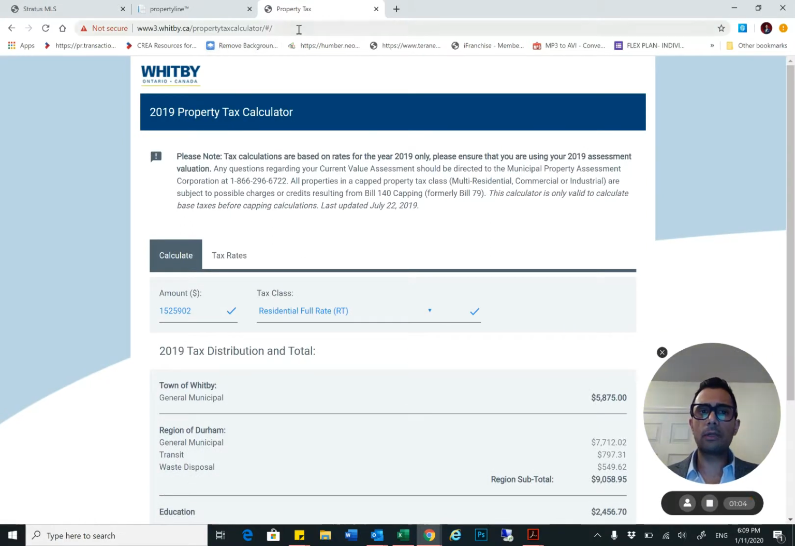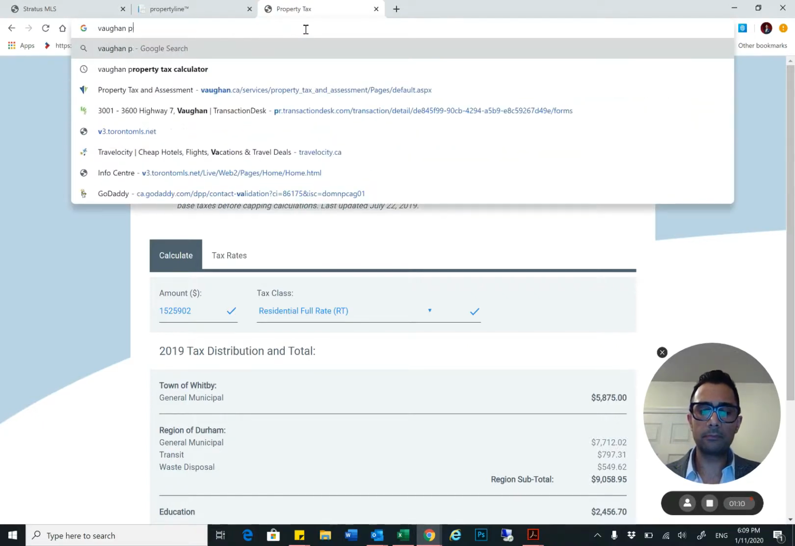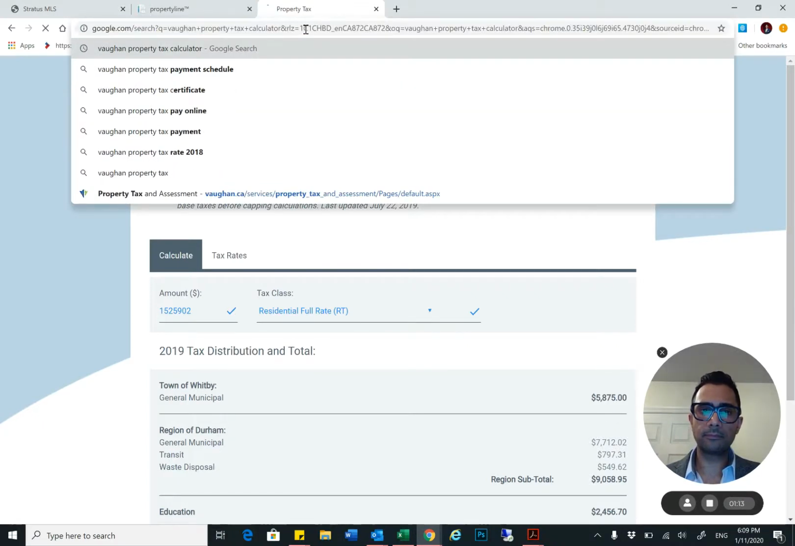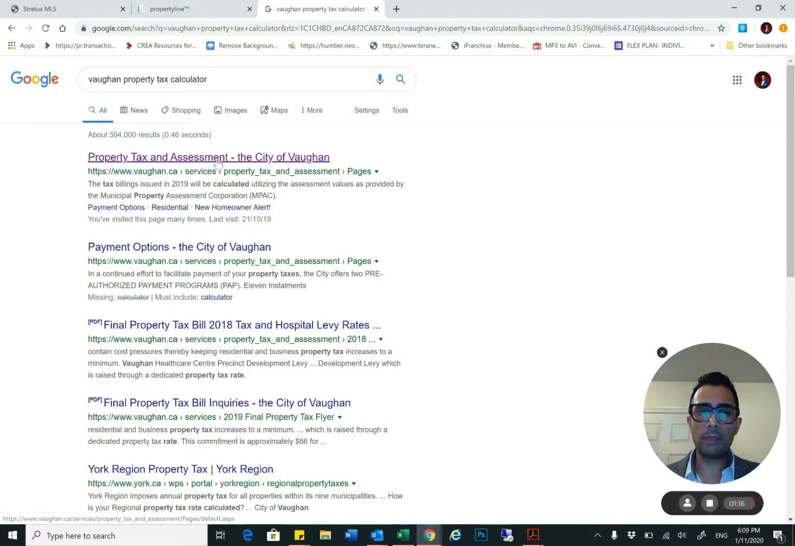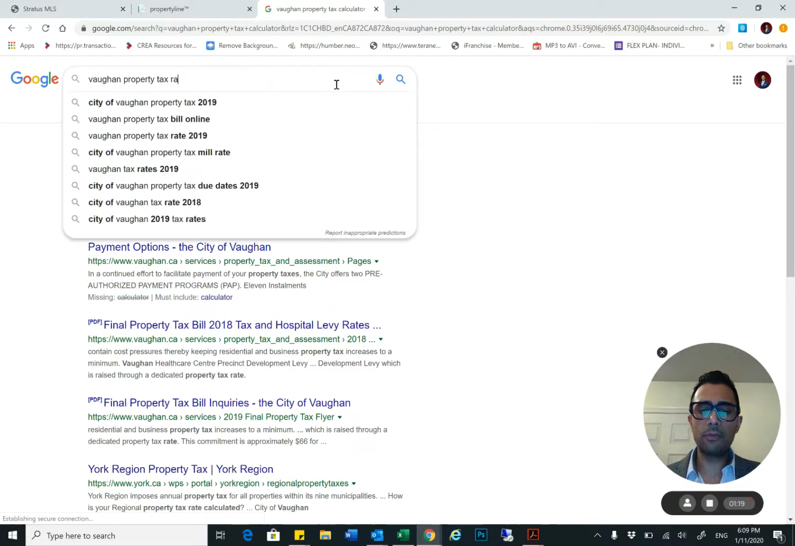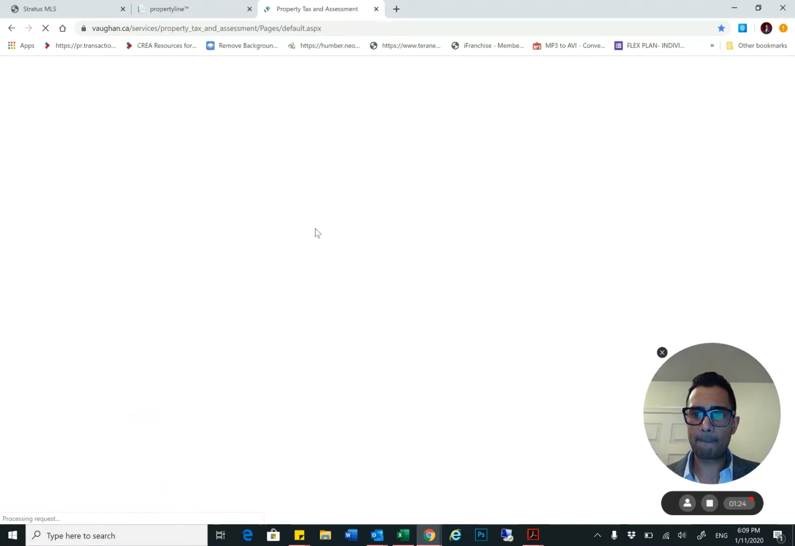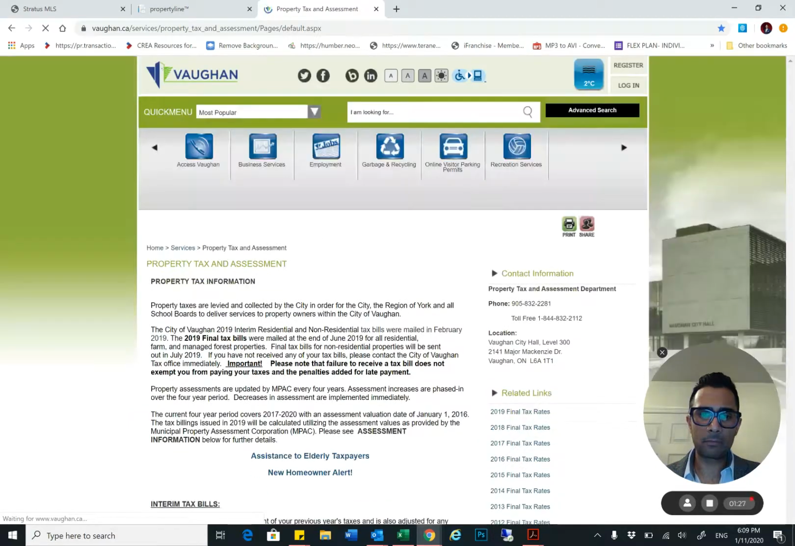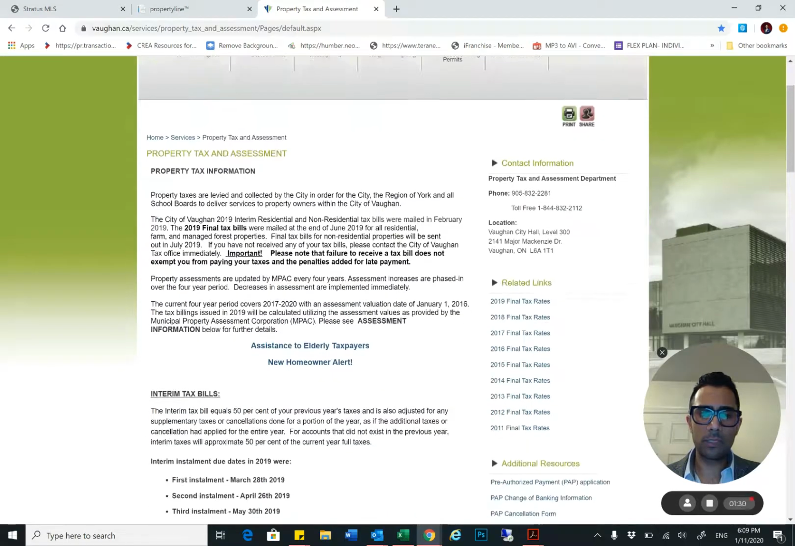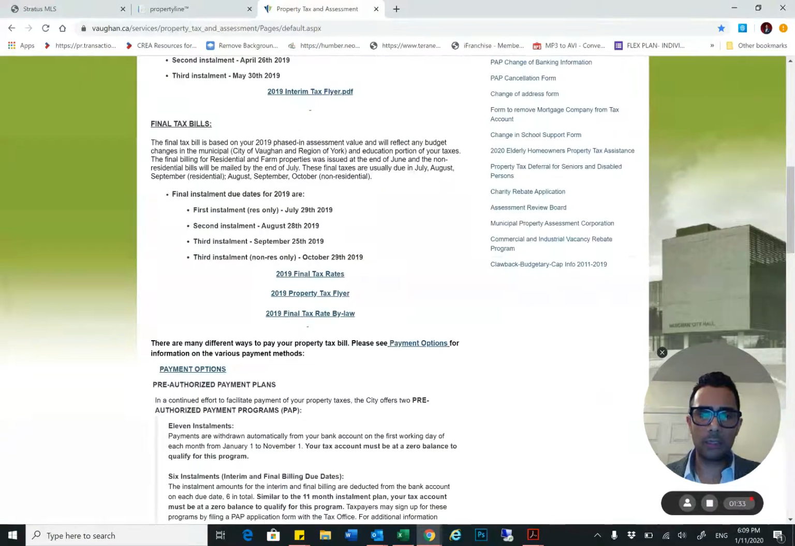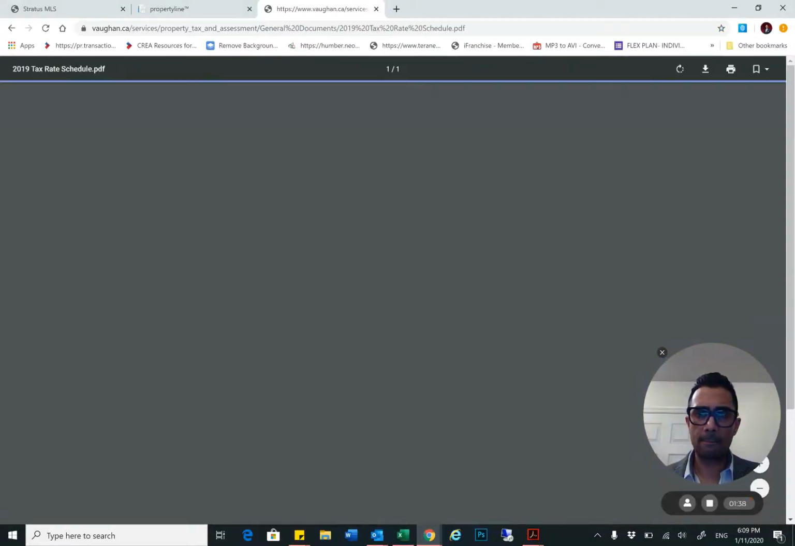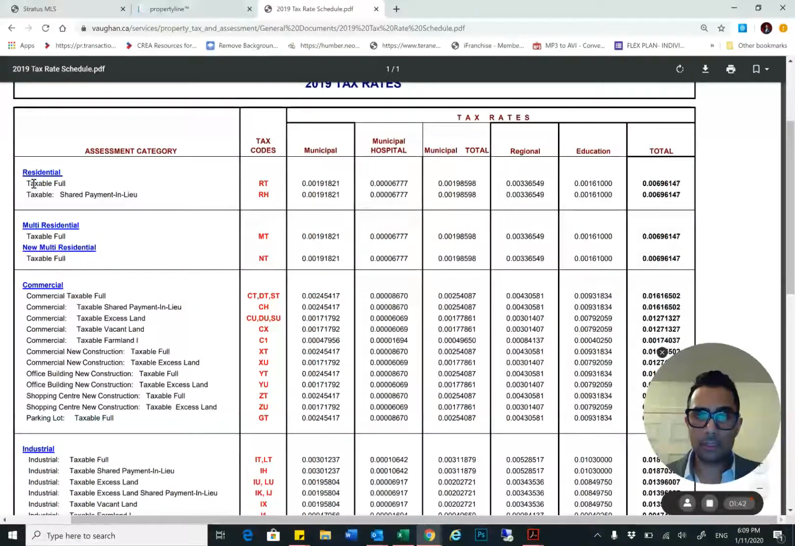Now, there are certain municipalities where they don't have actual calculators. So for example, Vaughan won't give you the actual calculator. They don't have one. But if you search for tax rate, then in this situation, be careful with interim billing. I'll cover what that means later. But these are the 2019 final tax rates. And on here, you can see the residential full rate is this much here, this percentage.